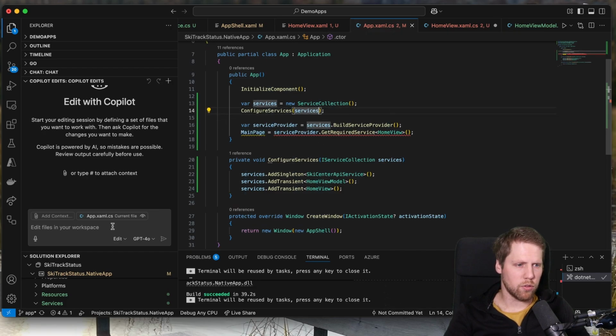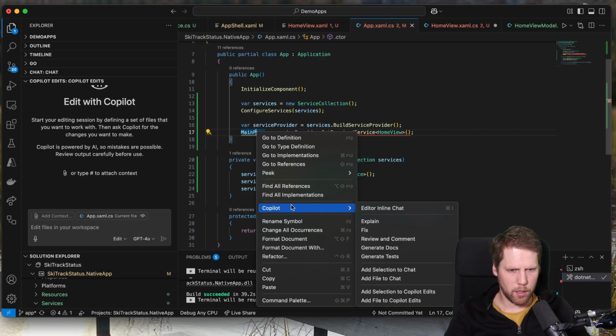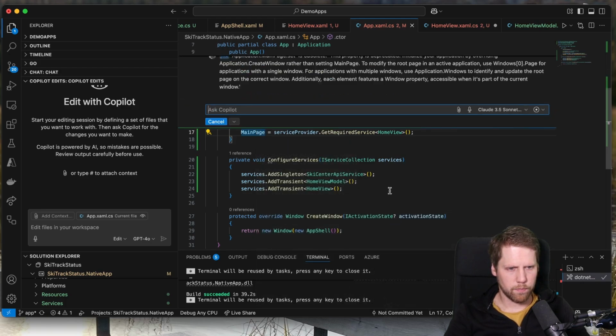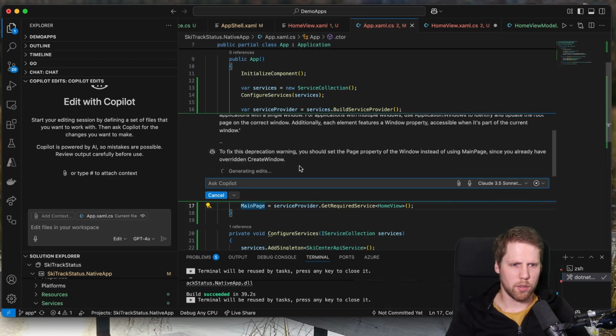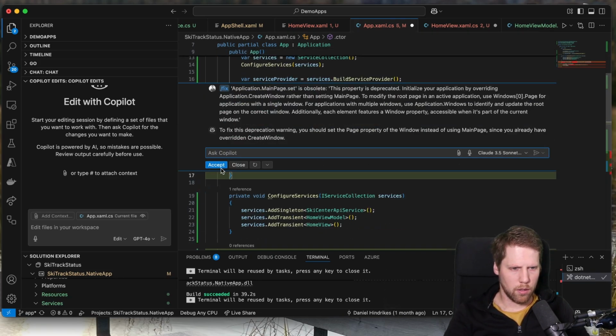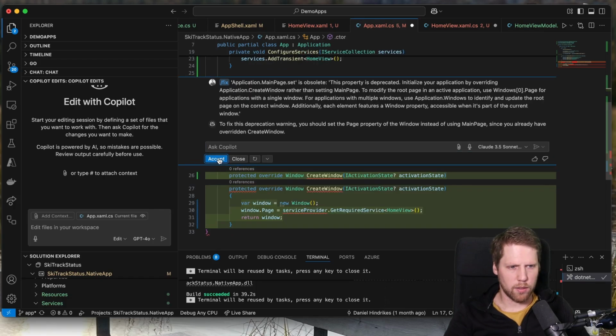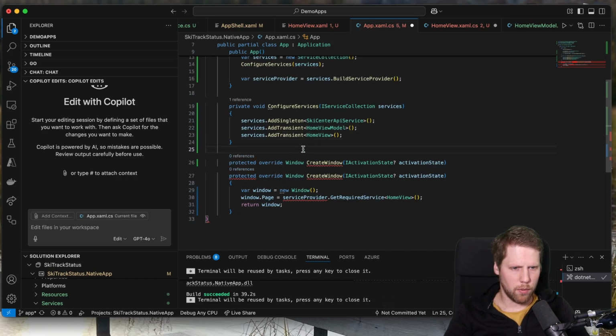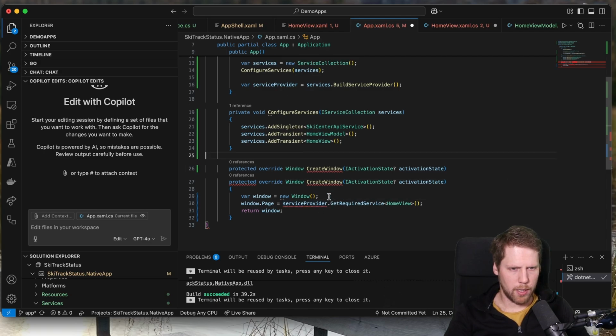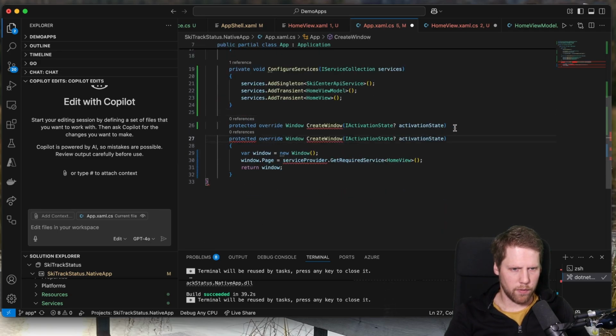Let's see if it knows the new way to do this. So Copilot, fix. So what you should do now is to use an override of create window instead. That's a new thing in .NET MAUI 4.9. Yeah, it seems like it knows about that, but we still had some problem here. Okay, we can fix this manually.